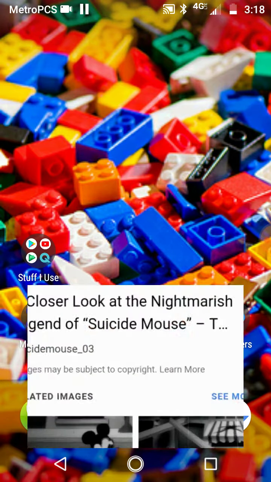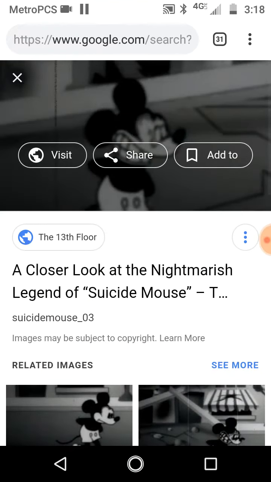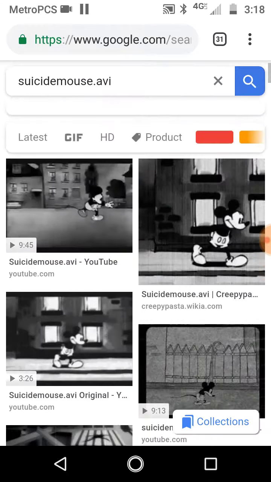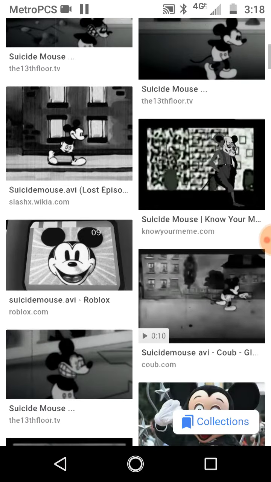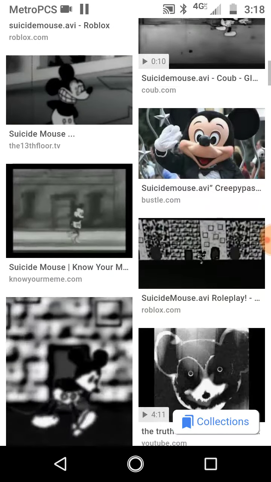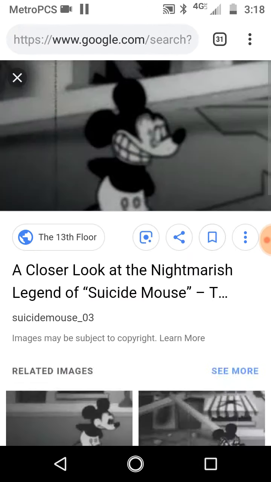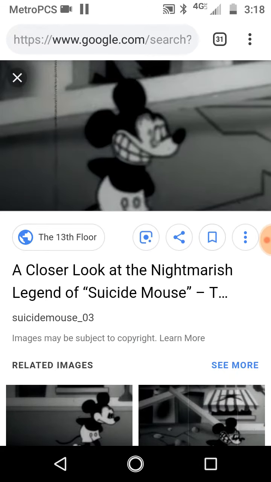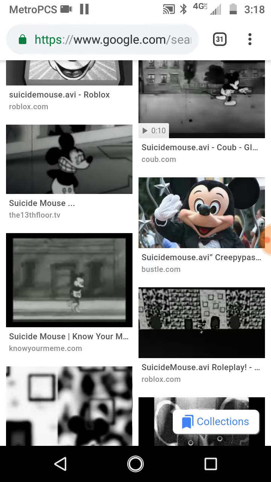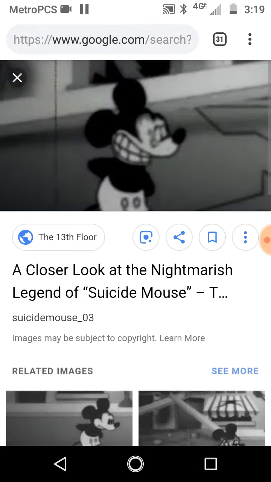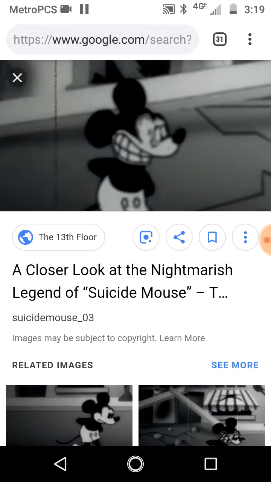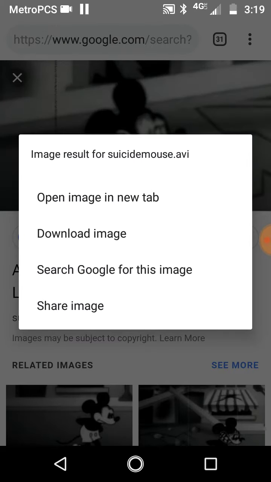So what you need to do is go on Google and find an image. Here's an image right here. All you have to do is scroll for an image, for example, this one. This is going to be used for the suicide mouse video. So you tap on the image you want, and you hold down on it, and then when it says image result for suicidemouse.avi, all you have to do is tap on download image.